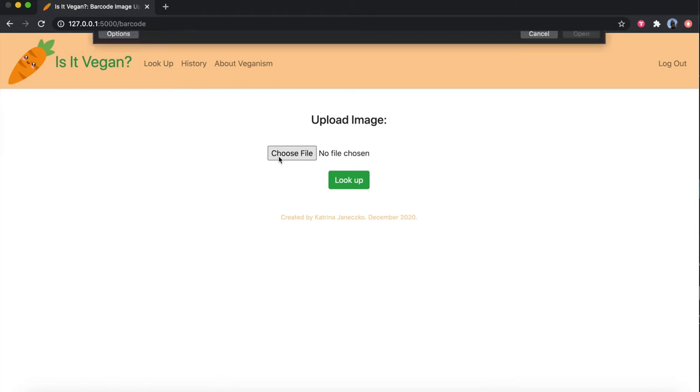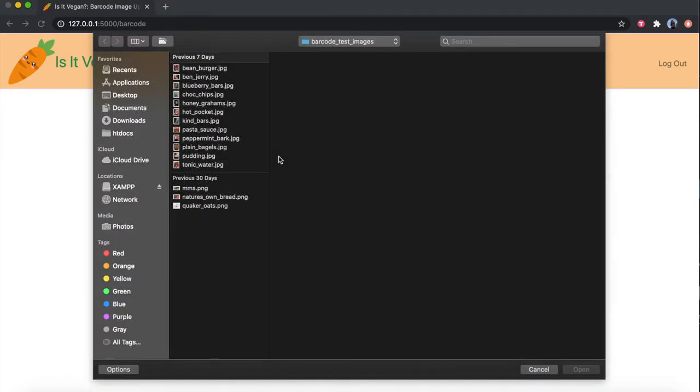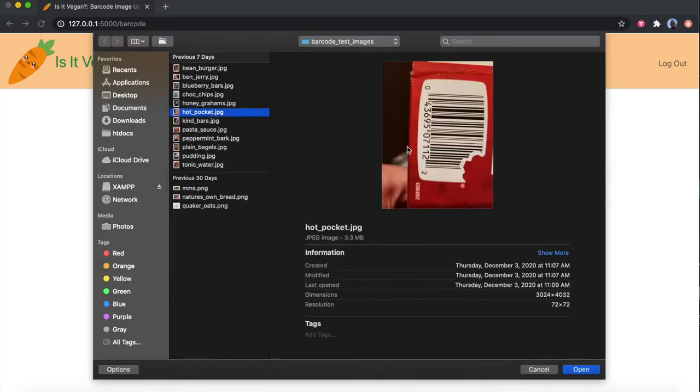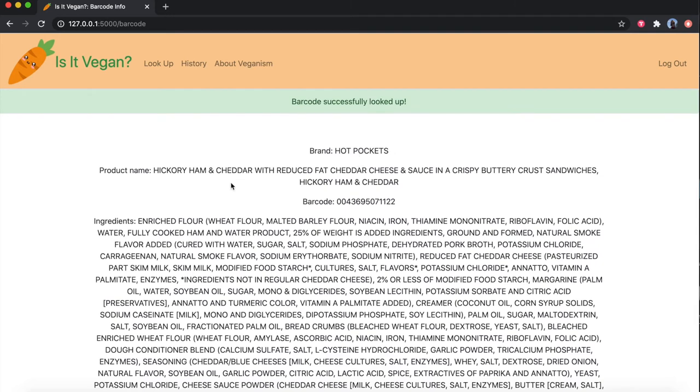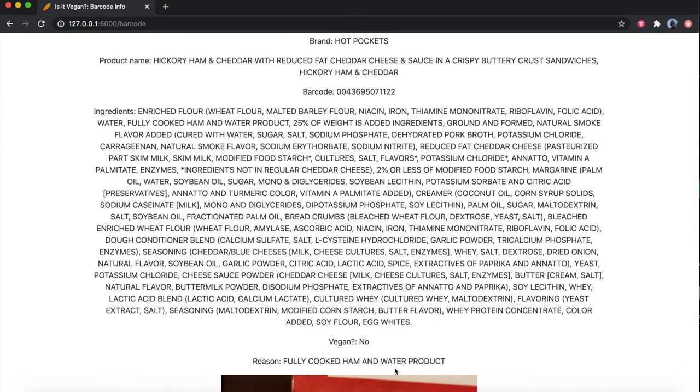Next up, we're going to try Hot Pockets. Spoiler alert, they are not vegan. They've got ham, cheese, a whole bunch of offending ingredients in them. As you can see, it'll tell you the reason it's not vegan is because of the ham. That's because the program will just identify the first offending ingredient.